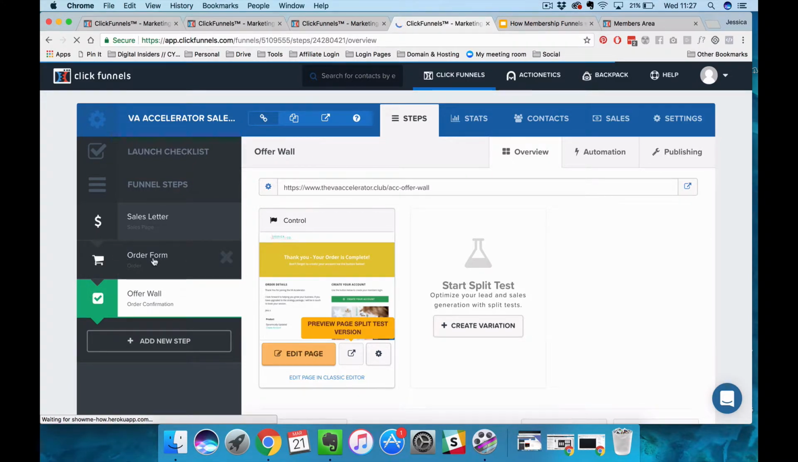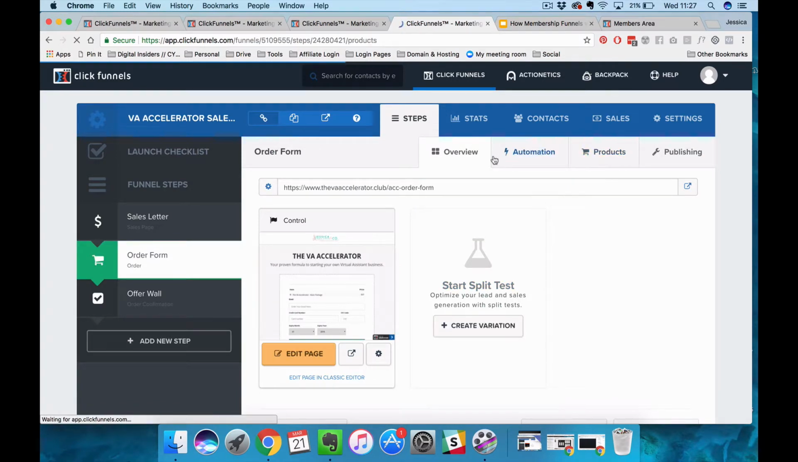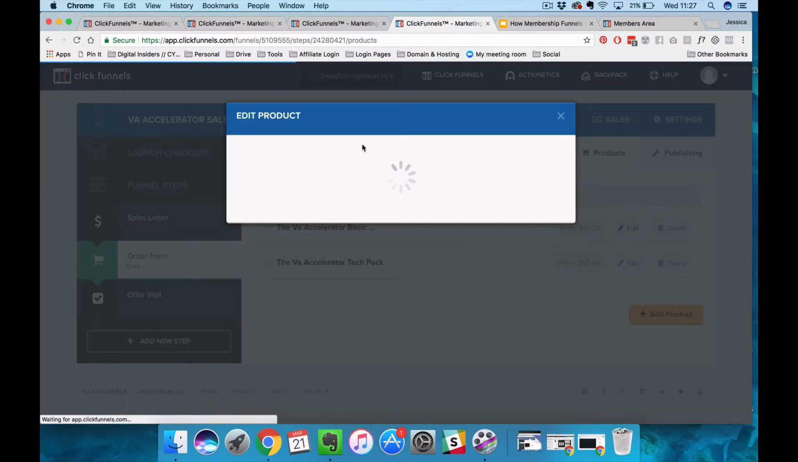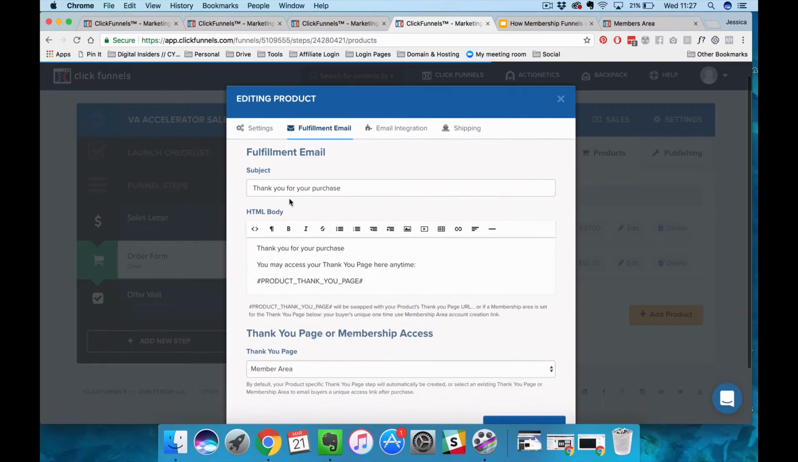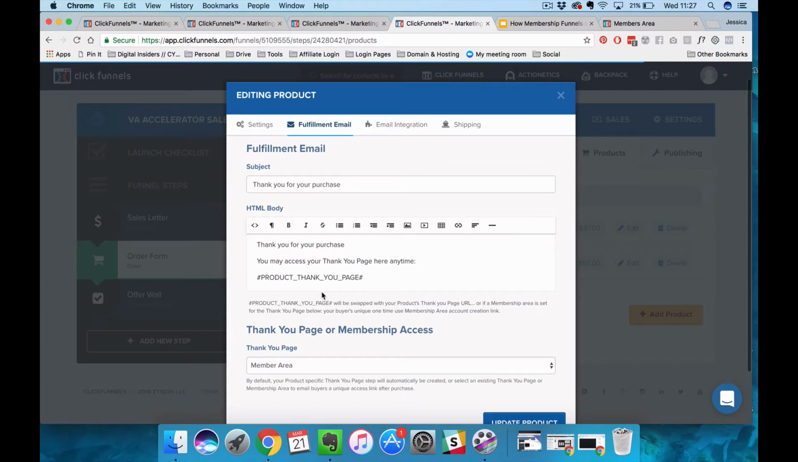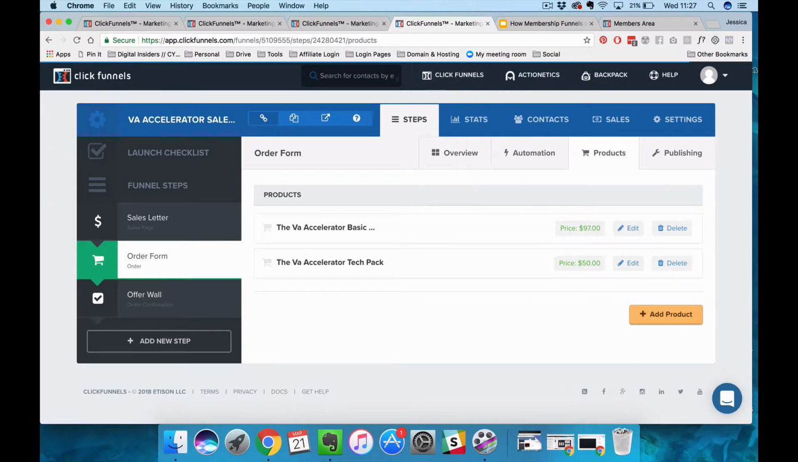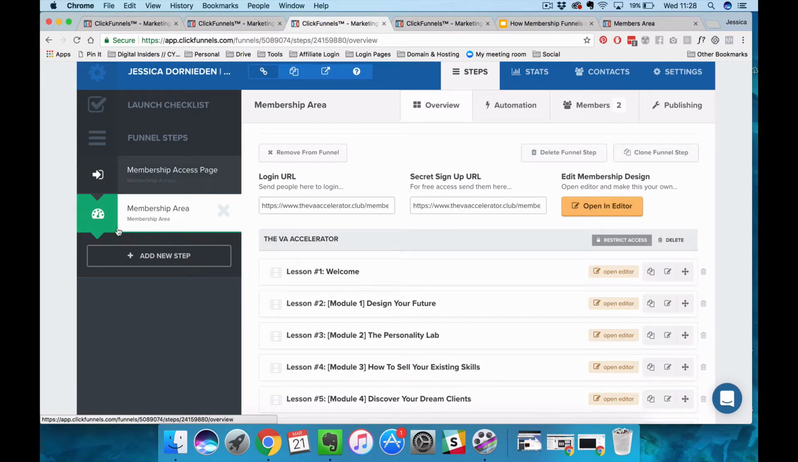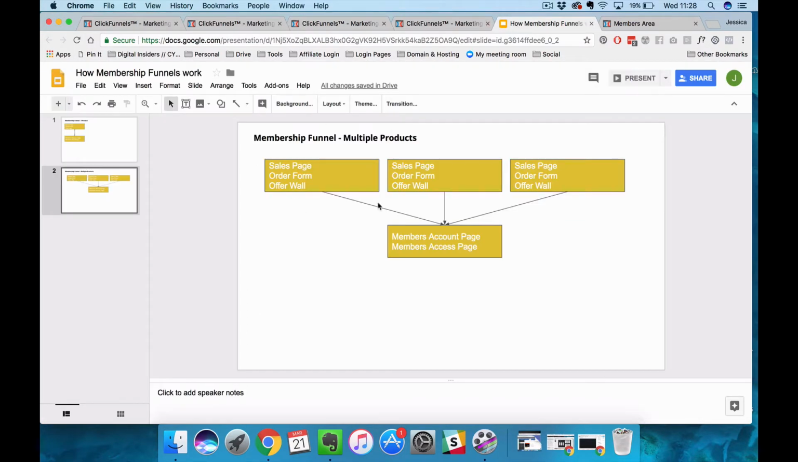So let's find the fulfillment email: products, then edit, and then the fulfillment email. Same with the fulfillment email, I've linked that to the members area because I want people to be able to access their members area from the confirmation email that they got. Okay, so if you follow that system and you create your sales funnels as separate funnels and your membership areas as separate funnels, then you are able to keep this all really neat and tidy, and you have one members area with multiple sales funnels leading into it. Okie dokes, that's it from me with the logic behind sales funnels in ClickFunnels.